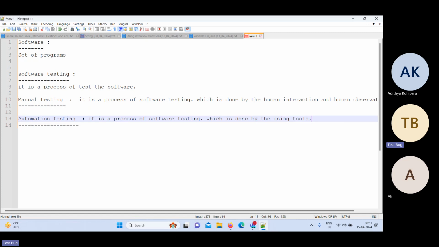Earlier, by human interaction and human observation, we performed testing. Whatever testing you perform manually, if you want to perform the same testing without your interaction, by using some programming languages, that process is nothing but automation testing.